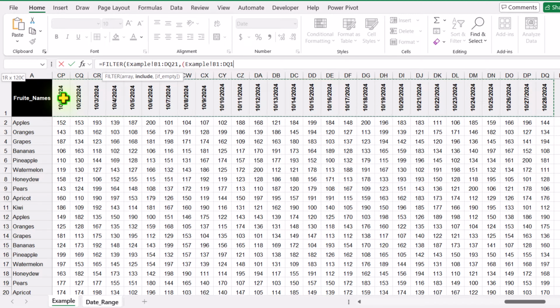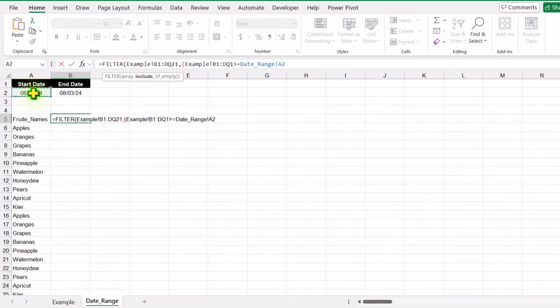Now I will type the condition. Whenever these dates are greater than or equal to, I will click on the date range sheet and simply select the start date, close parenthesis. Since we want to filter the data between two date ranges, in this case I will simply type asterisk, open parenthesis one more time, and now I will select the condition from here. Hit Ctrl C, click here, Ctrl V.